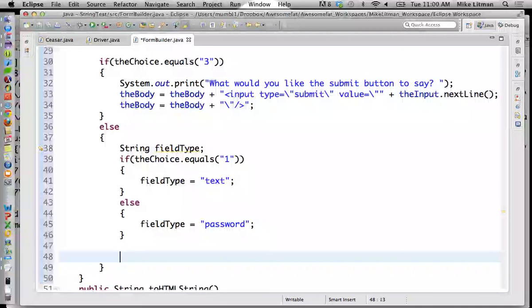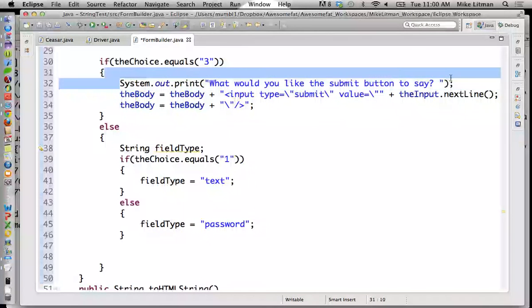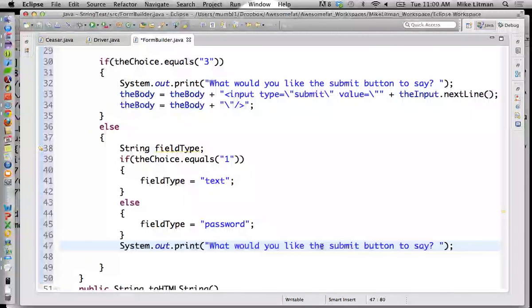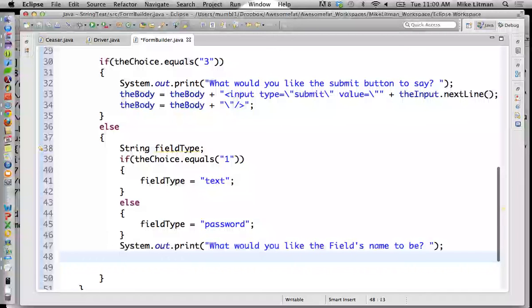All right. So now we know what the field type is for this guy. So the last piece of information I need to ask them for is the name of that field. We'll steal our string from up here. What would you like the field's name to be? Okay, so now we've prompted them for that. We have all the information we need to build our string.